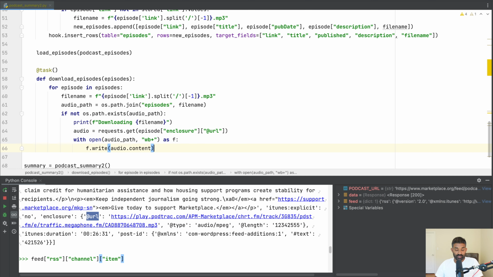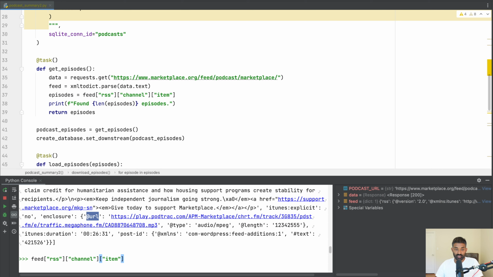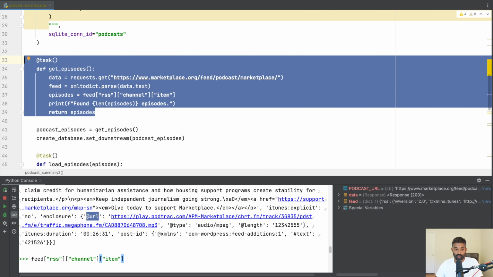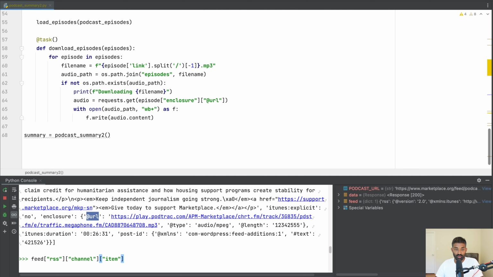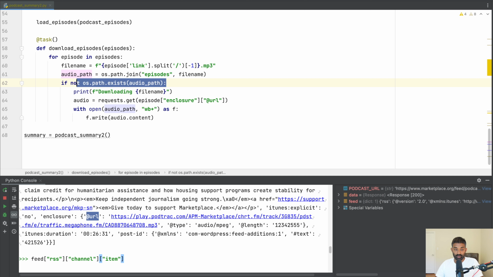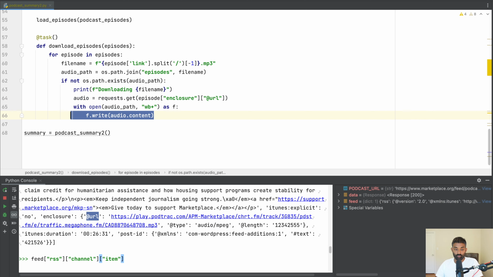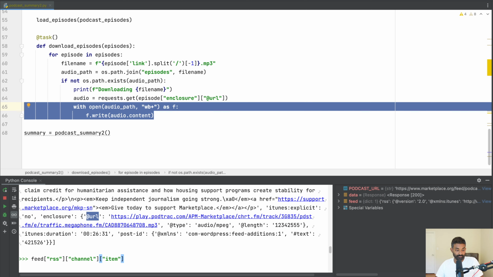Okay, so this is going to loop through each of our episodes that we downloaded in this get episodes task, so all of our episode metadata. Then it's going to check to see if we already downloaded it using this. If we didn't download it, then we will download the file and we'll write it to our local hard drive.